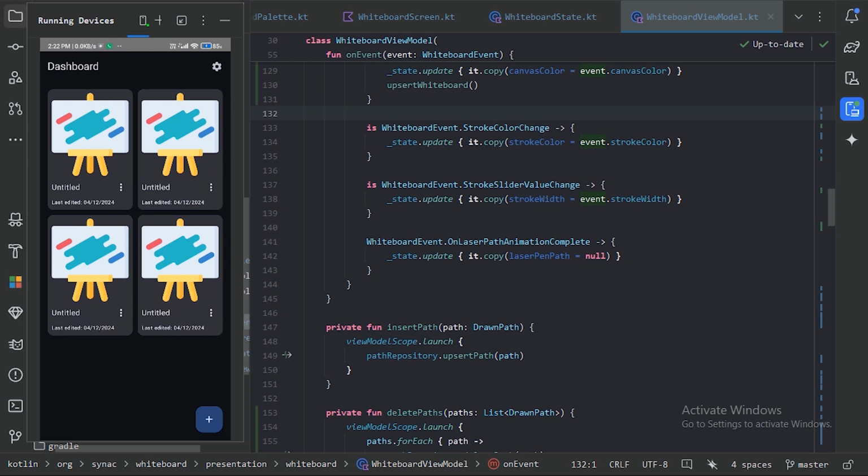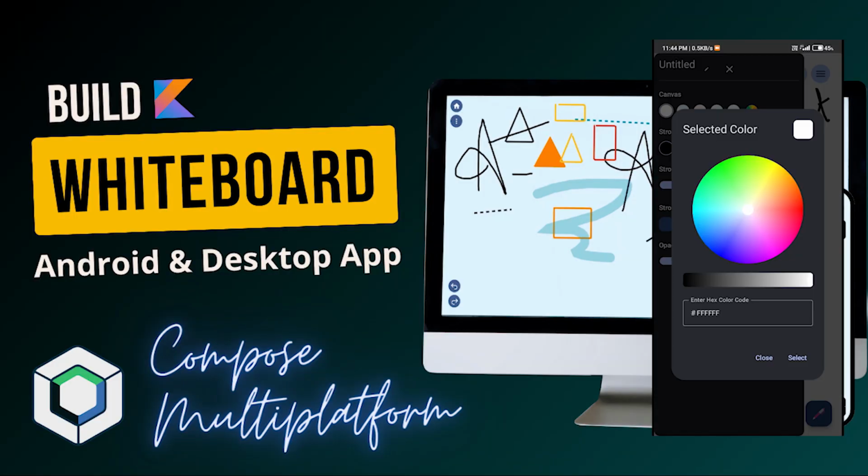That's all for this video. We have successfully added this eraser and this canvas color functionality. In the next video, we are going to add the color selection dialog to our app.